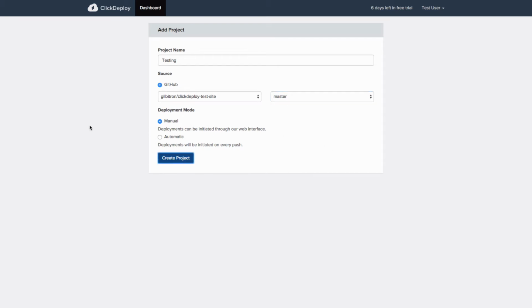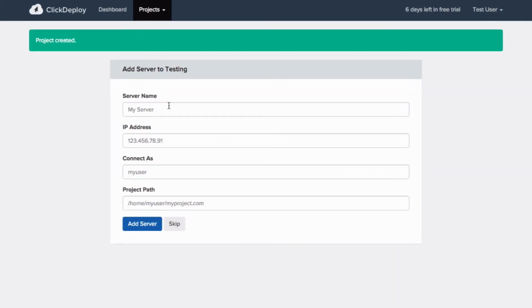So let's create our project and let's add our server. Again, I'm just going to call it test server. We're just going to add our IP address, our user that we need to connect as, and the path on our server to where we want to deploy the project. So let's add our server.